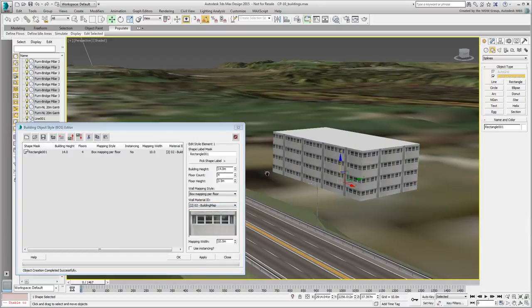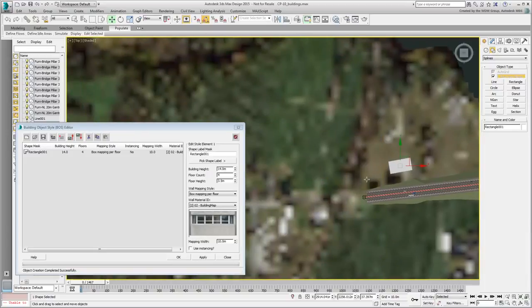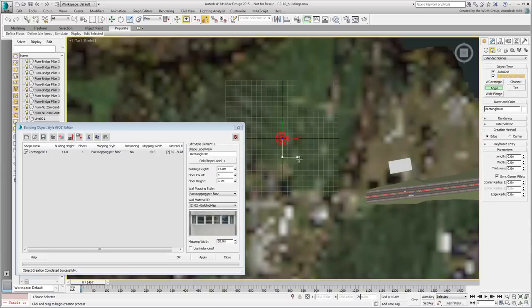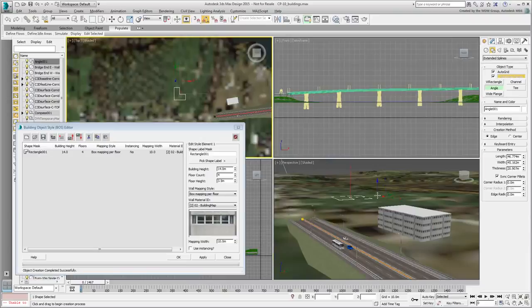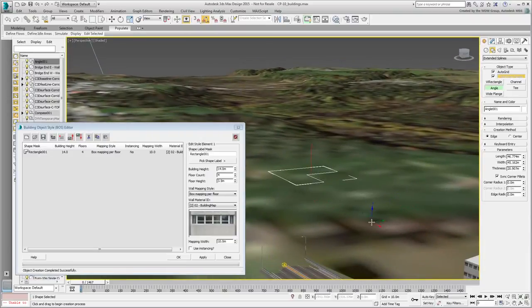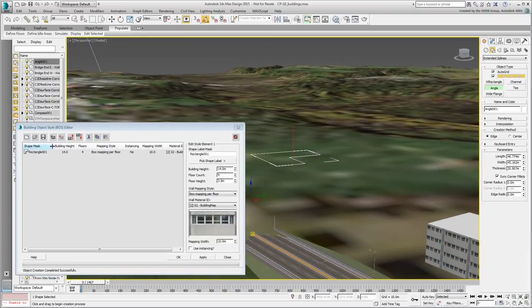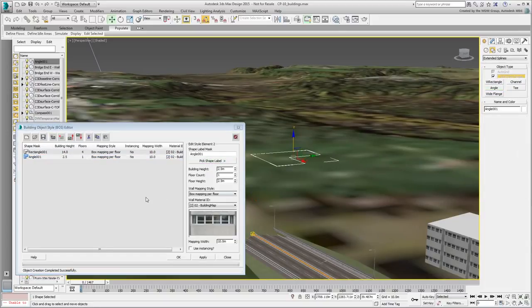Create another shape. This time use the angle extended spline. Add a new element based on the new shape. Note that although the new shape is selected as reference, nothing happens when you click Apply.